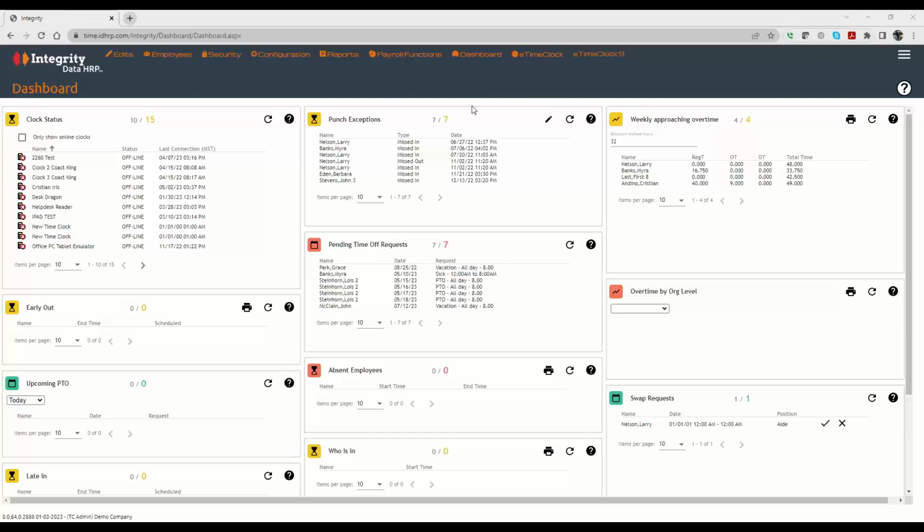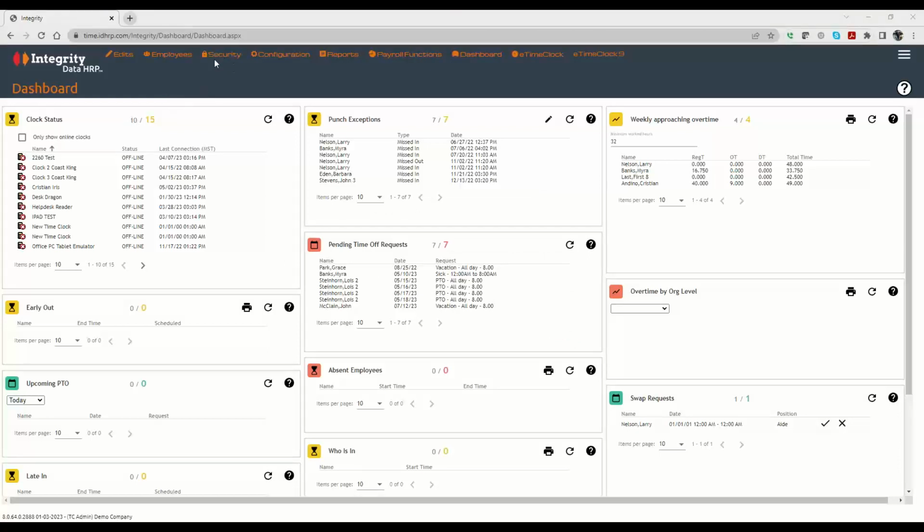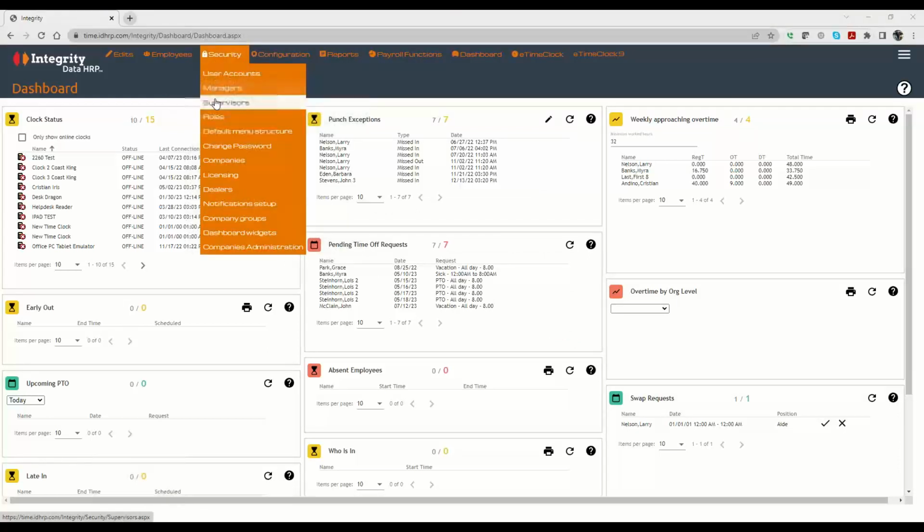So where we go for this is going to be under Security. And we've got either or. I'm going to do supervisors first because managers are more like GMs that might have multiple supervisors below them. A supervisor in this software is the first level supervisor, if you will. A manager would be somebody that oversees that supervisor, and then by default, the employees that supervisor is responsible for.